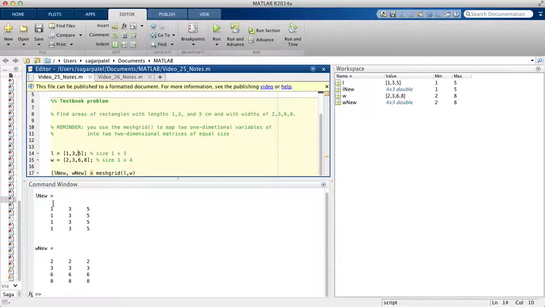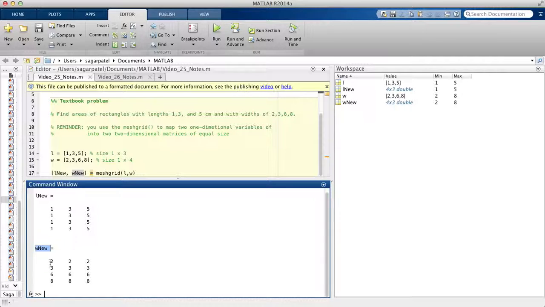L new has elements 1, 3, and 5. Like I said, if you look at W right here, W new will have 1 row for each element in W. So W new will have 1 entire row for 2, 1 entire row for 3, 1 entire row for 6, and 1 entire row for 8. How many columns it will have is dependent on L. Since L has 3 elements, this will have 3 columns.